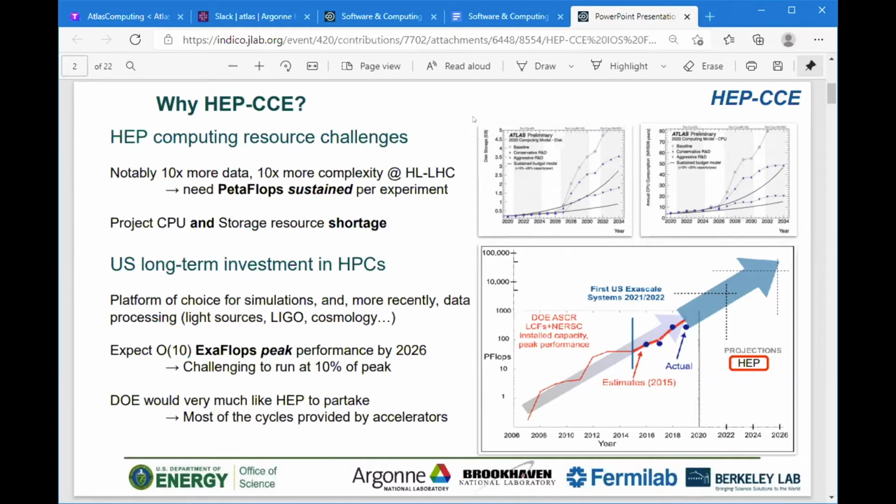If you look at the plots on the right-hand side, you might have seen them before. They show our estimate for computing resources and storage resources needed for that high luminosity LHC timeframe. You see that we are much higher than what we can expect to have provided by our current budgets. On the other hand, the US and other countries have made a long-term investment in high-performance computing. And you see on the lower plot that those high-performance computers have made major steps forward in the increase of computing power.